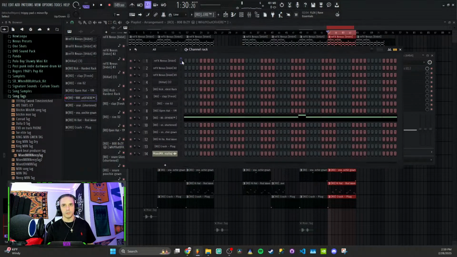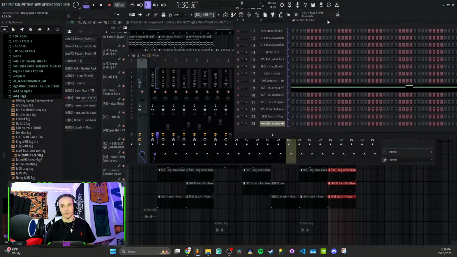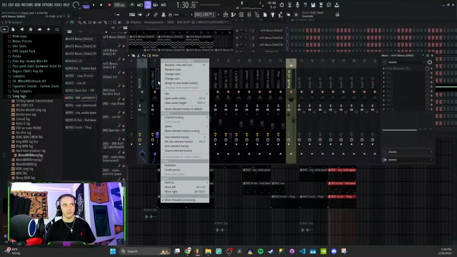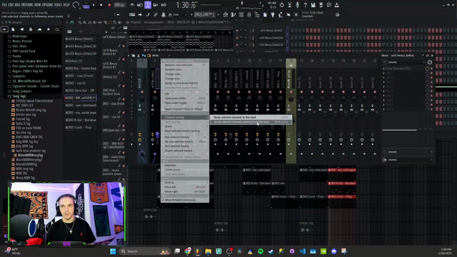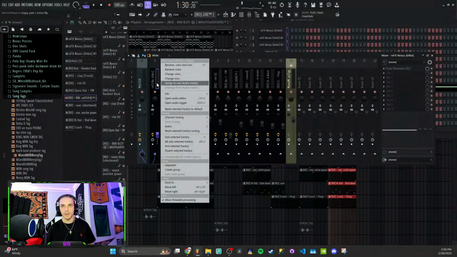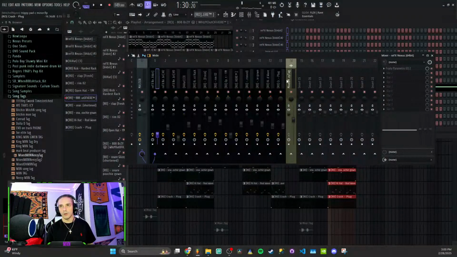One thing you can do is double click on the first one. It will select all of these channels. You can right click on your first channel, go to channel routing, route channel starting from this track, or Shift Command L or Shift Control L, whether you're on Mac or PC. And it'll automatically write all of these with the color scheme intact to your mixer track. So that's just a quality of life thing that I always like to talk about.